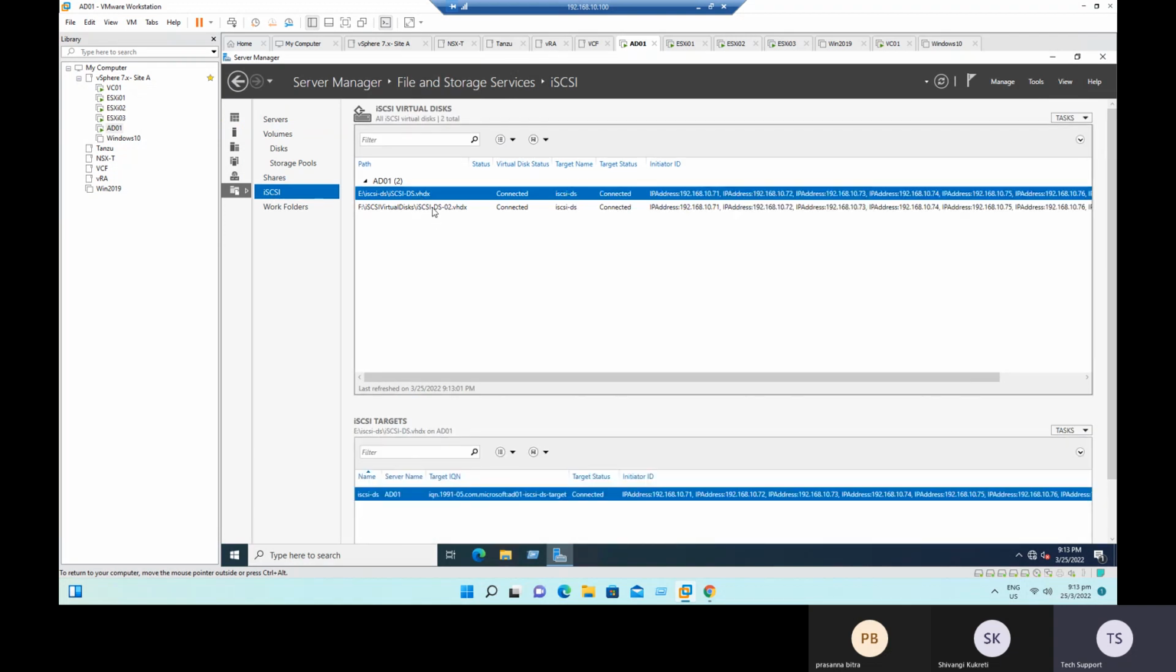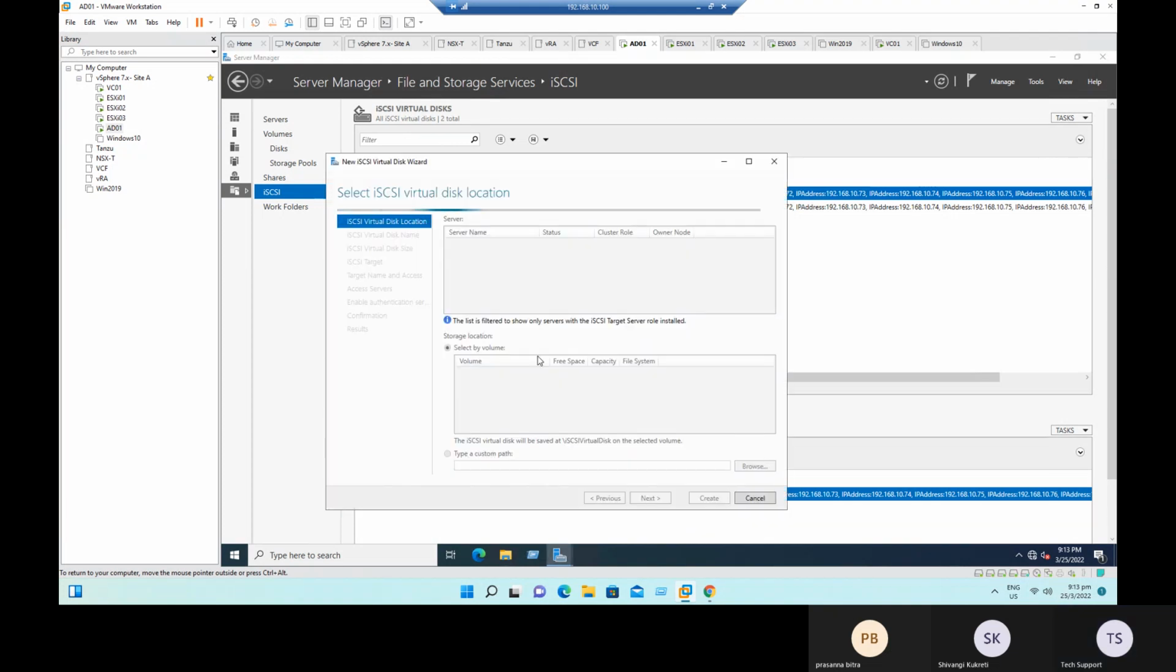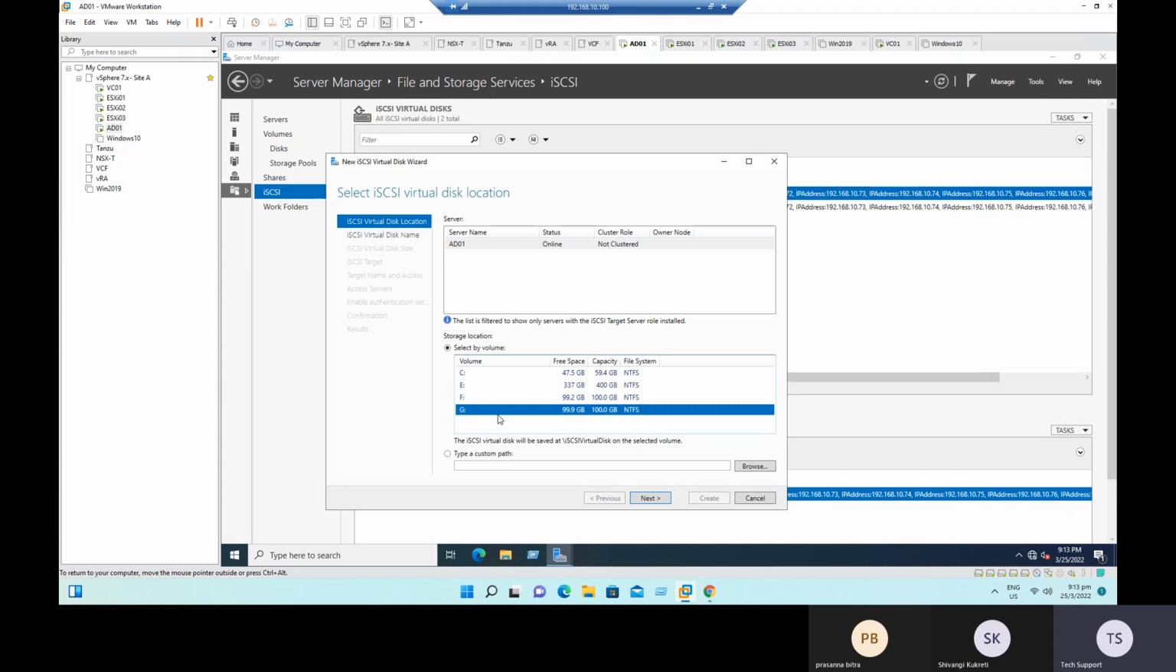Currently, there are 2 data stores created: iSCSI data store 1 and iSCSI data store 2. Now we are going to create another iSCSI data store. So just right click here, New iSCSI Virtual Disk. While creating the new virtual disk, E and F are already in use, so let's select another drive, the new drive G.